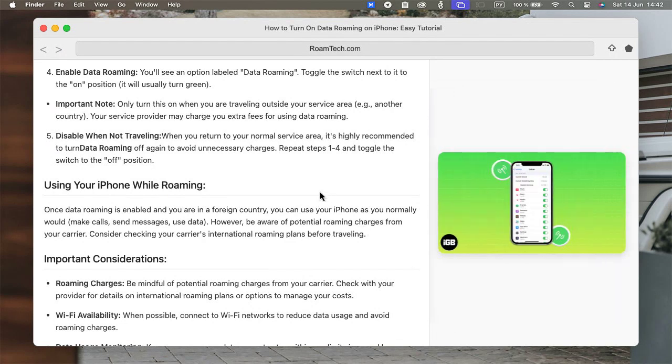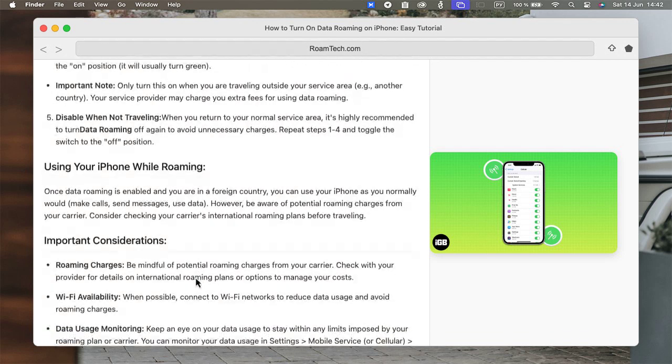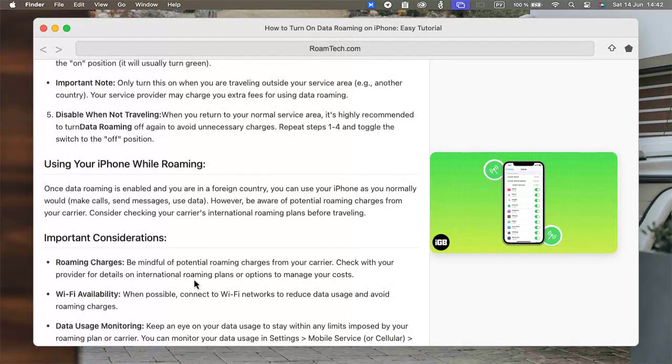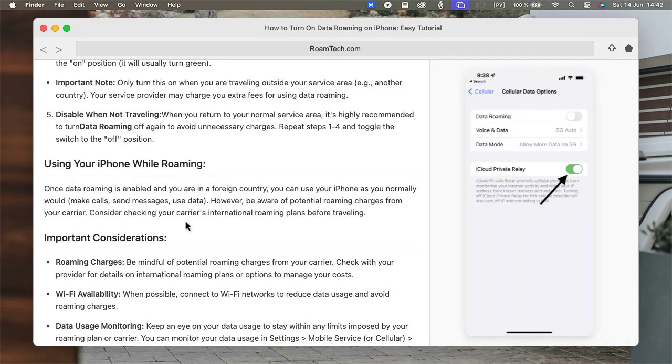Now a quick word of caution. You really only want to turn this on when you're actually traveling to another country or outside of your regular service area. Your service provider might charge you extra fees if you leave it on when you don't need it. So if you're at home, keep it off. Once you've flipped that switch while you're traveling, you should be able to use your iPhone just like you normally would. Pretty easy, right?